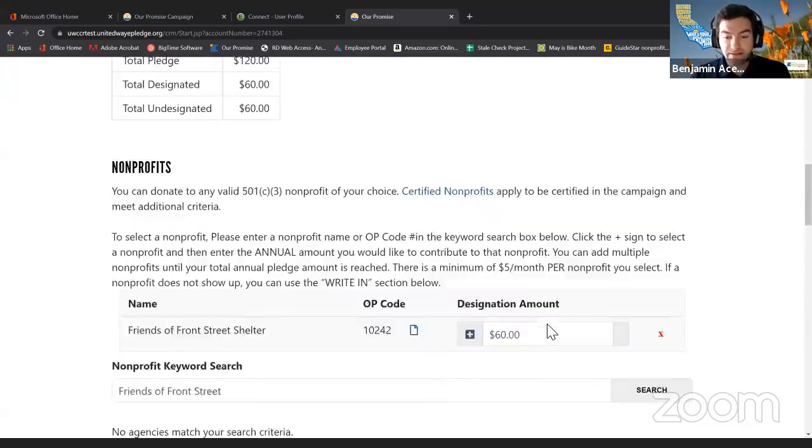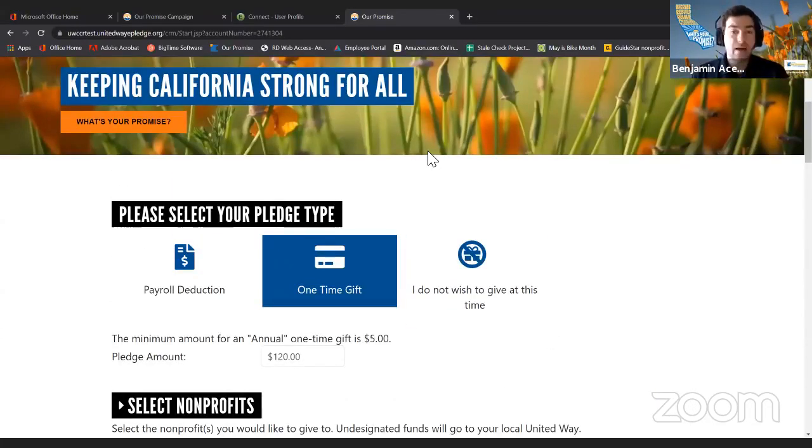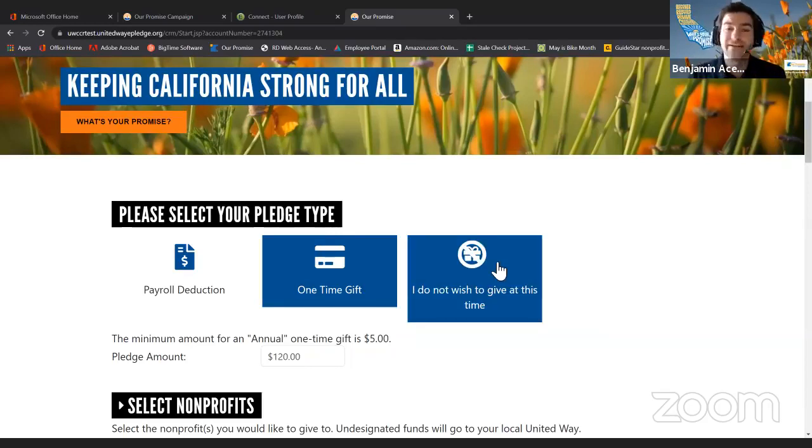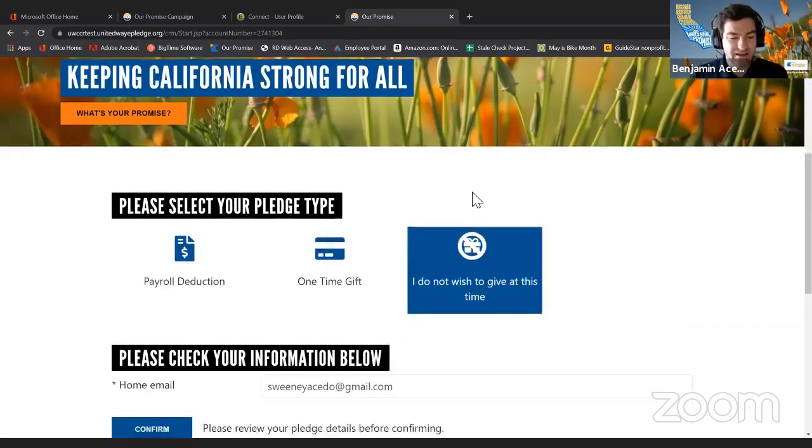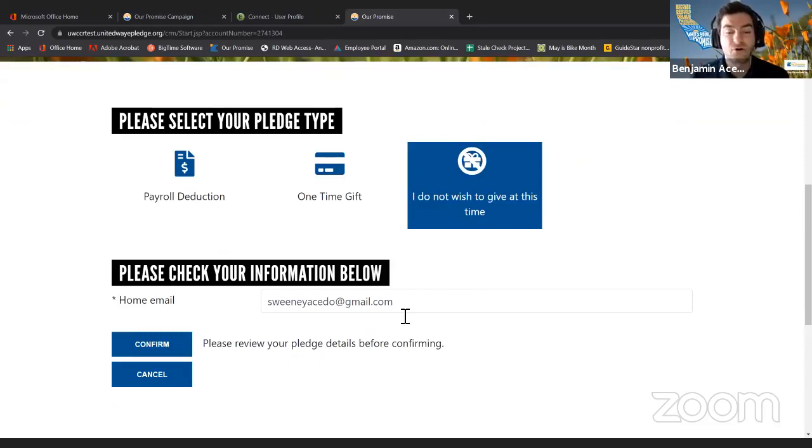Then the last button is, let's just say you went through all this and you're like, I'm really happy I filled out my profile, but unfortunately I just decided I can't give at this time. That's fine. All you'd have to do is go to the third button at the very top and say, I do not wish to give at this time. Then it just checks to confirm your home email address and you click confirm. Then, you don't have to give, but you have your profile created so that at any other time you wanted to, you could make a gift.